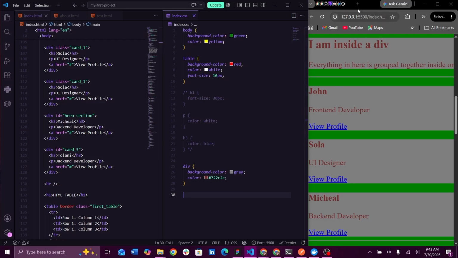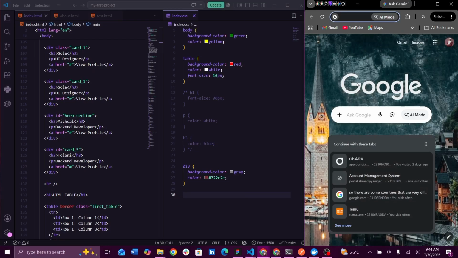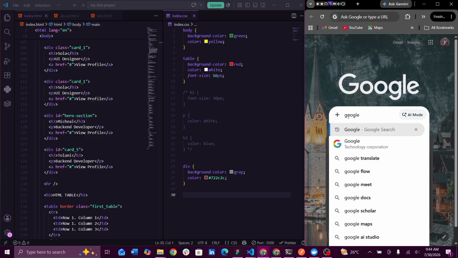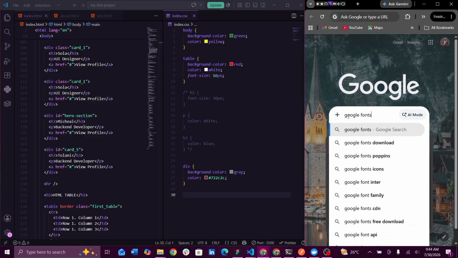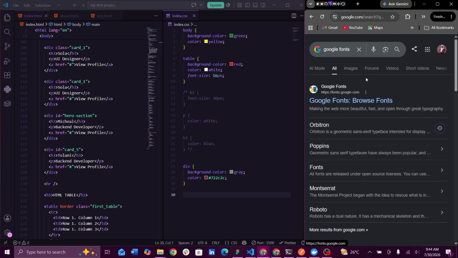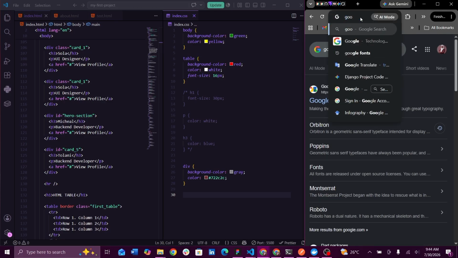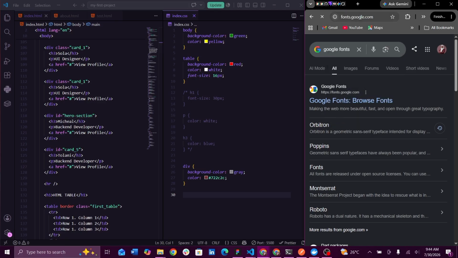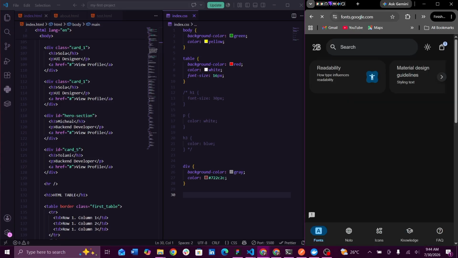Now let's come here. I'm going to say Google Fonts. You can decide to come here and say Google Fonts, right? It's going to take you to where you're supposed to. Can you see? And you can decide to look for it here and say fonts.google.com. Yeah, so it has taken us there.